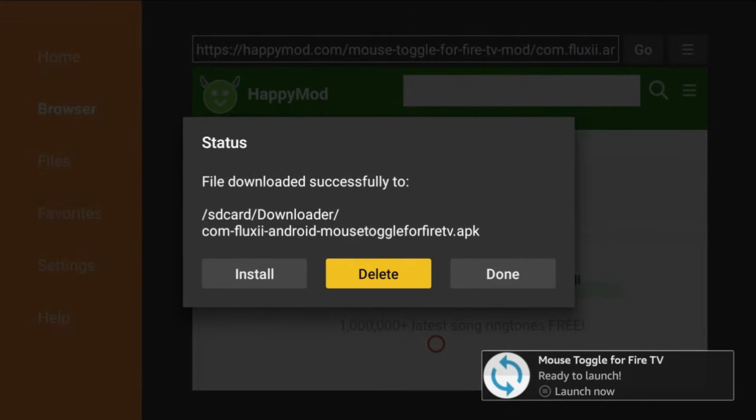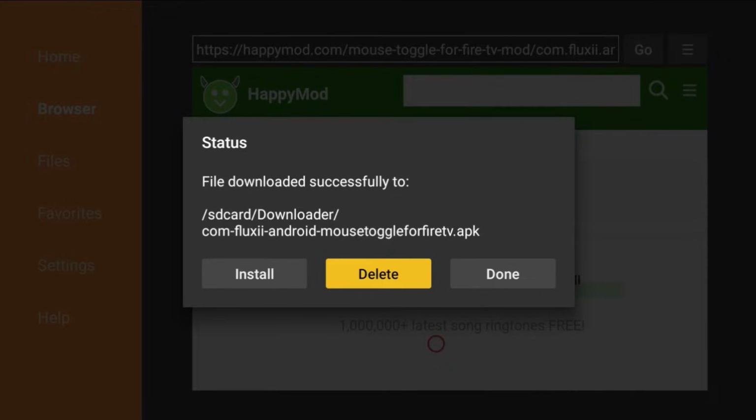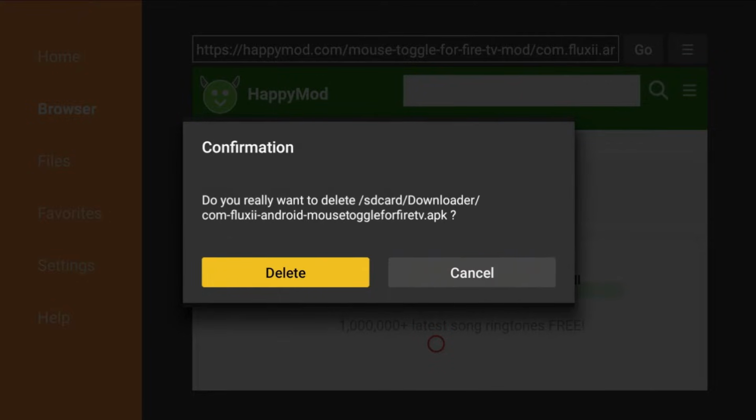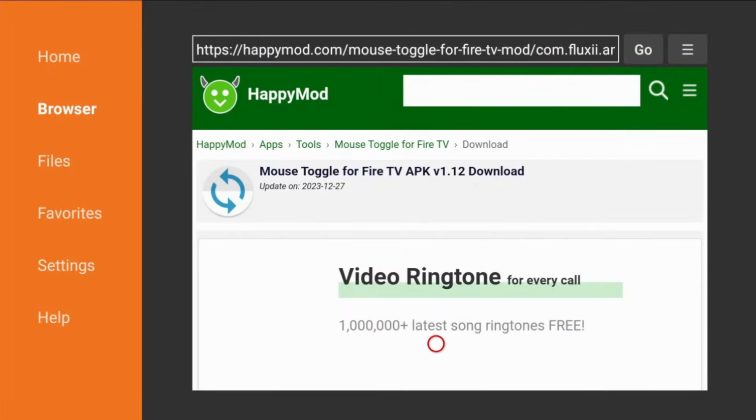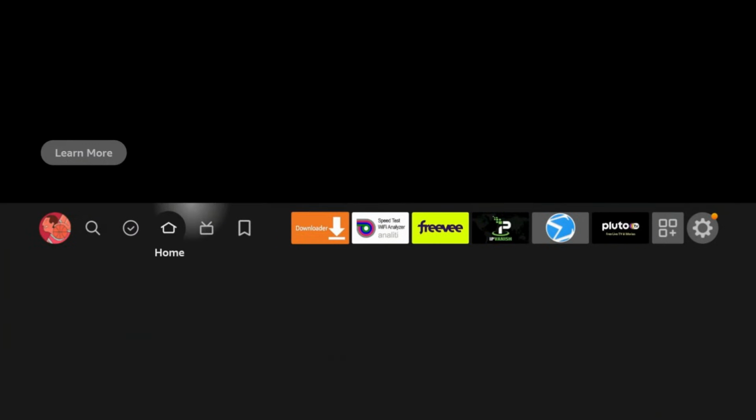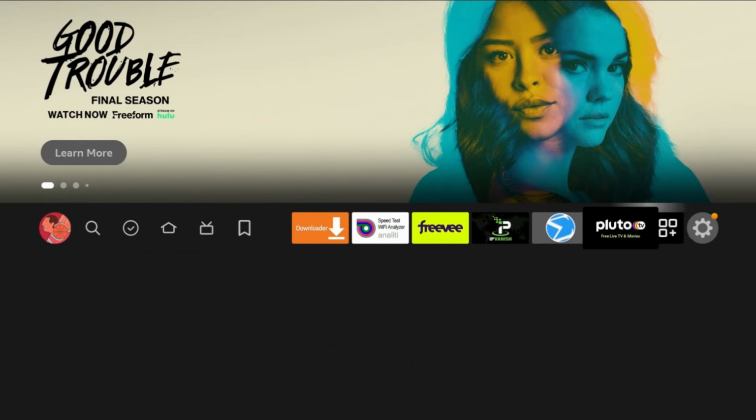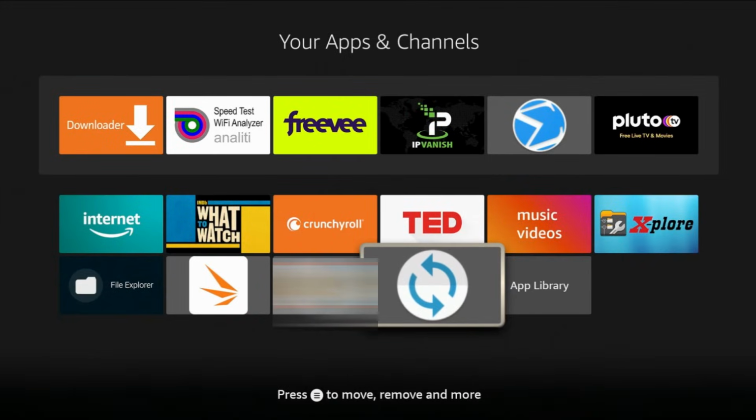Last step, very important: you want to go ahead and delete that APK. The APK is no longer needed once you have the app installed. That's just the installer file, so go ahead and delete it. That will save you a lot of space in the long run. All right, so Mouse Toggle is now installed. I can go to my apps and you can see the application is installed and it's ready to go.